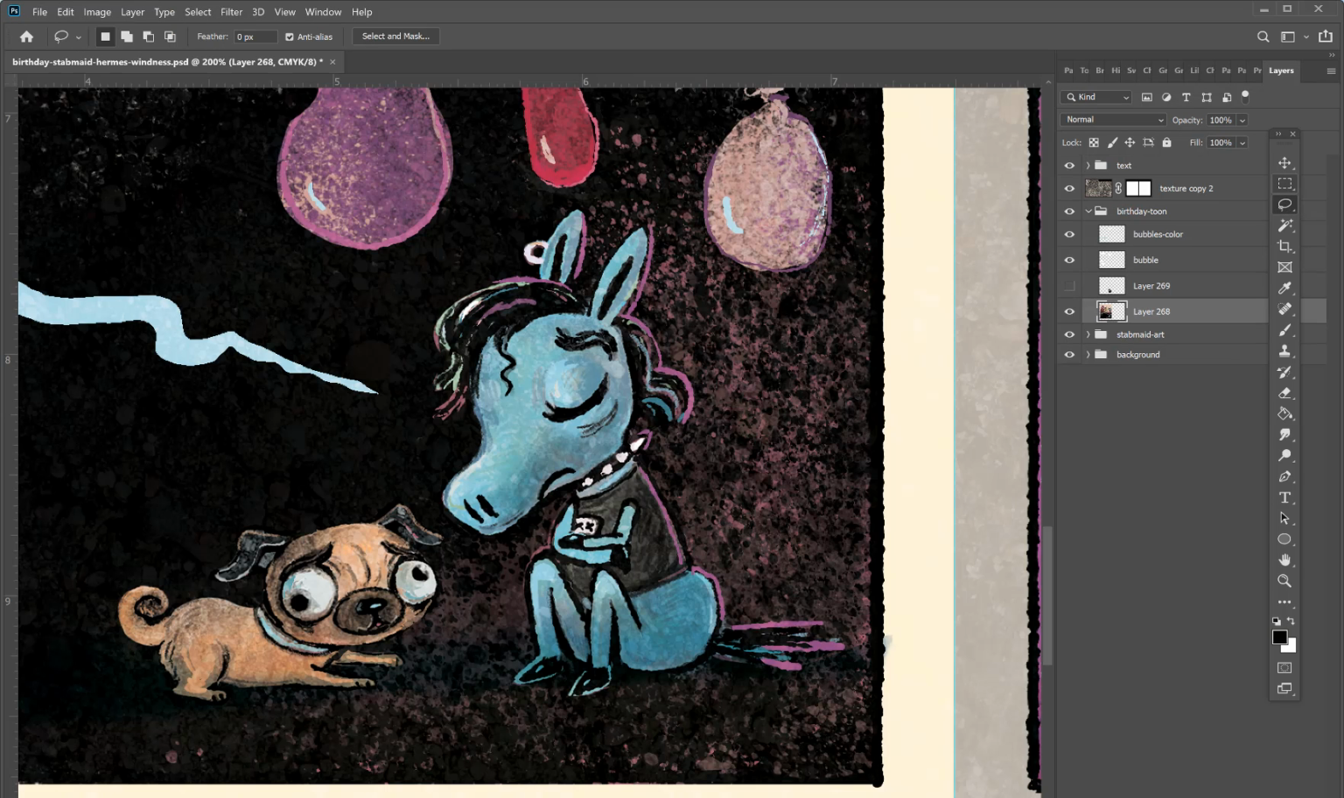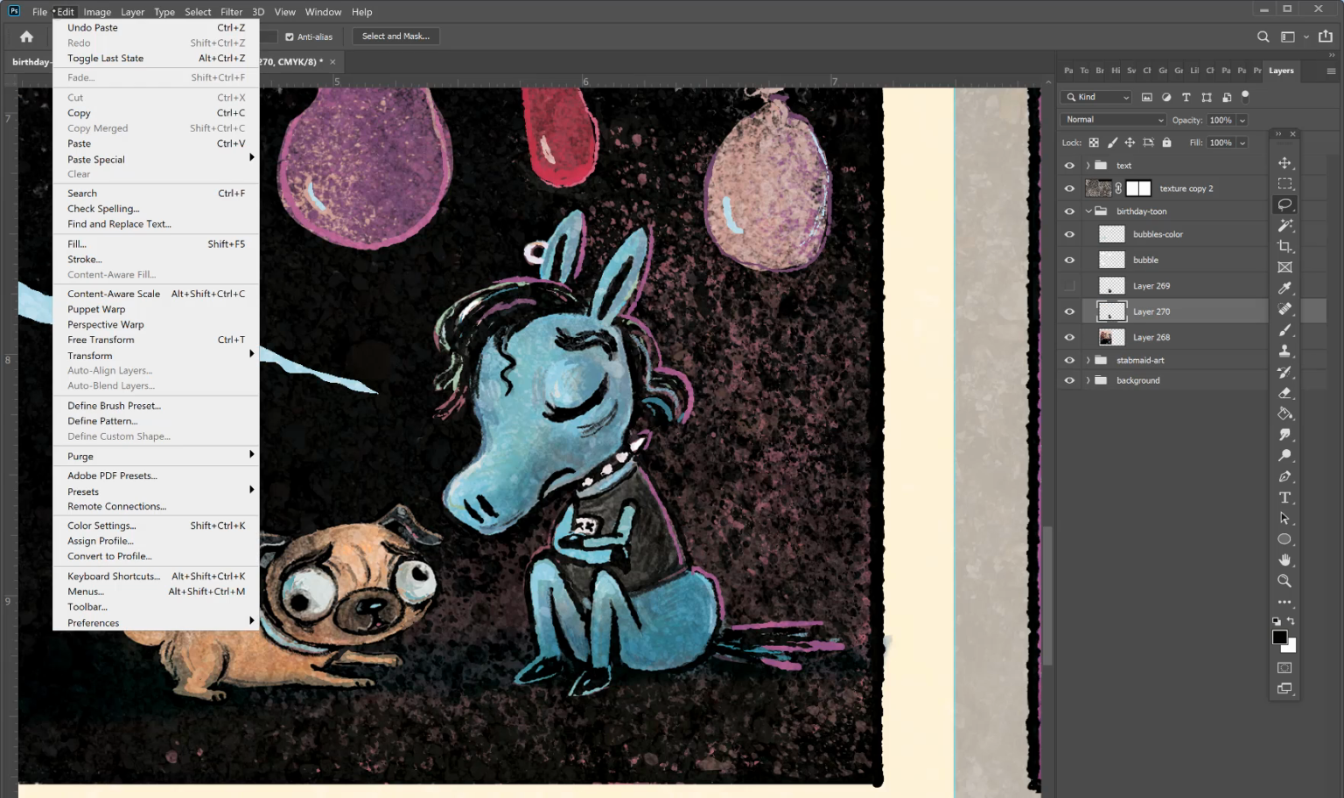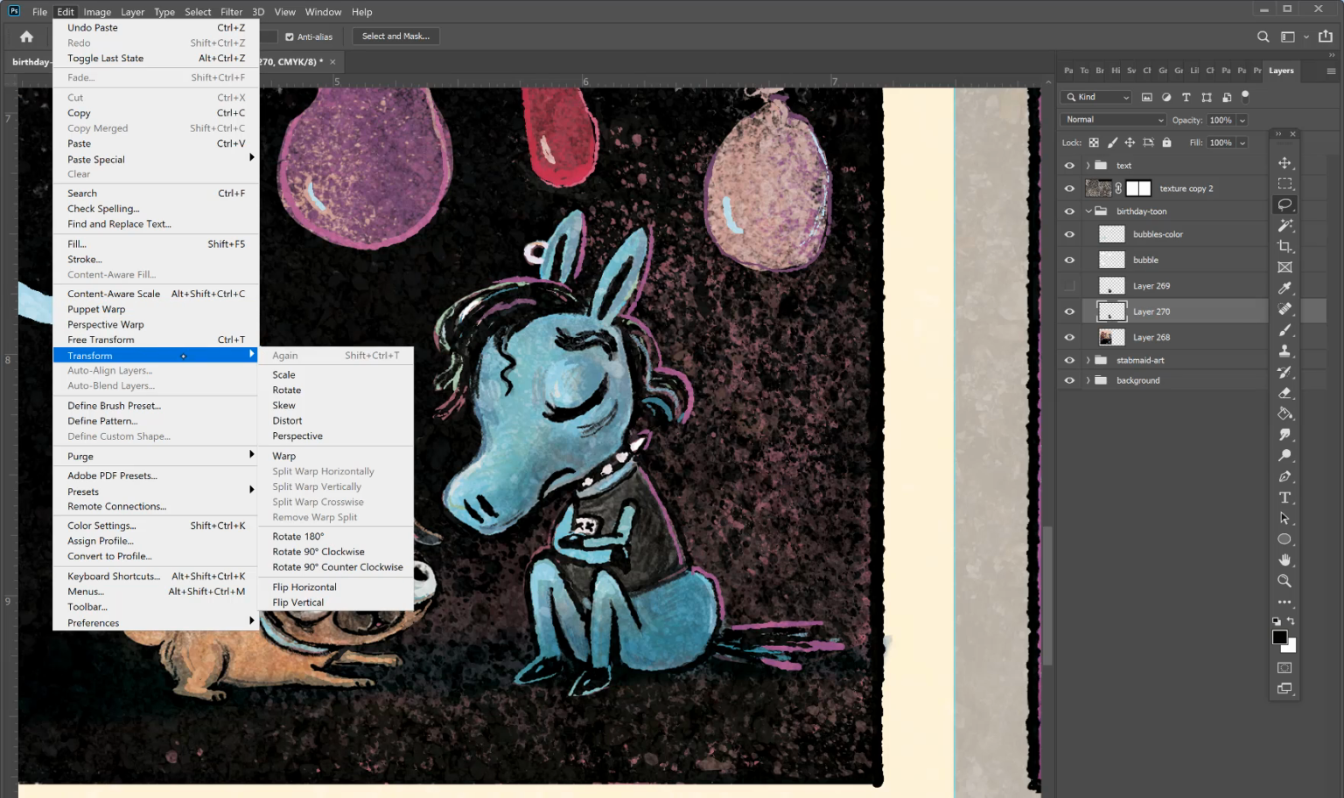So I'm just going to come in here with the selection tool and I'm going to cut him out. I've been flattening the artwork because this is pretty close to finish, and I have previous versions that have all the layers. I'm just going to Control C, Control V to cut and paste. And then I'm going to go to Edit, go to Transform, and then go down to Warp.